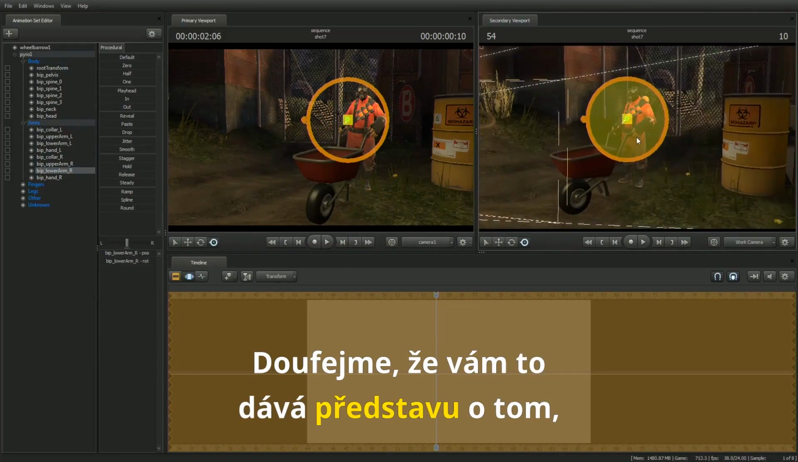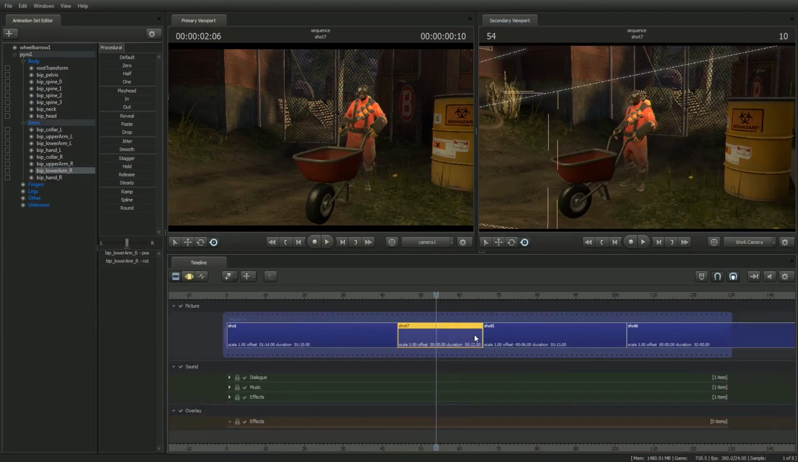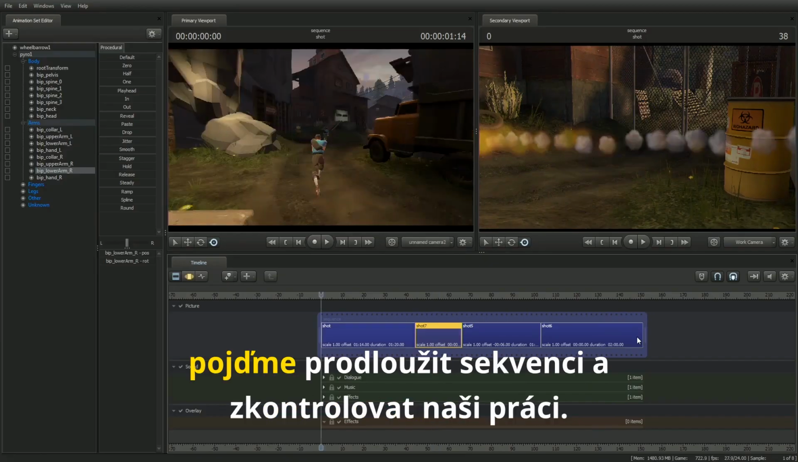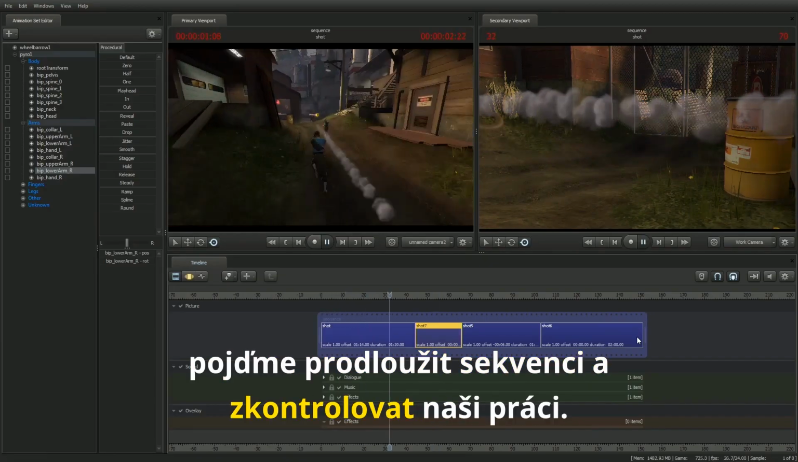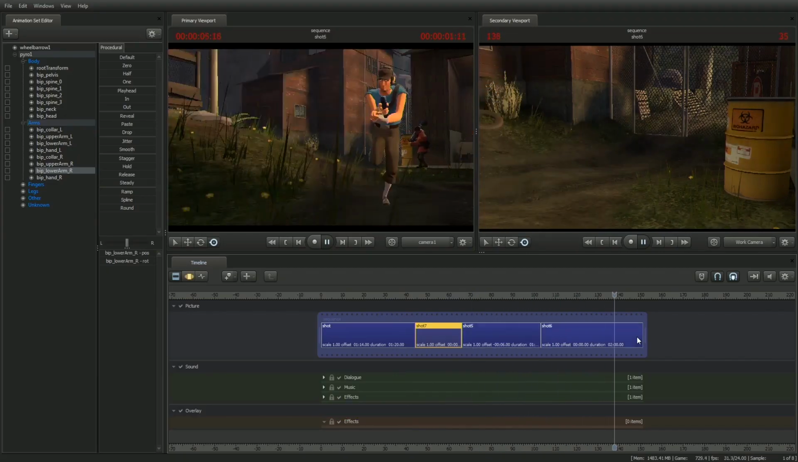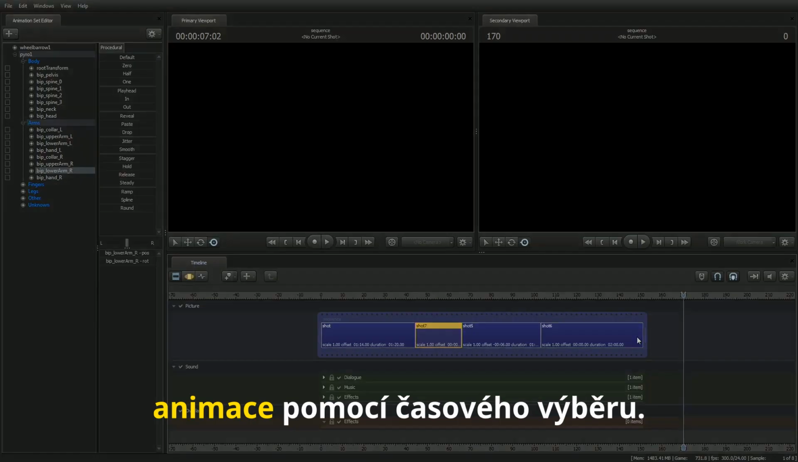So hopefully this gives you an idea about how we build up shots from scratch. So since we added time to our shot, let's go ahead and extend the sequence and review our work. Dismiss! Next up, we'll talk about creating animation using time selection.